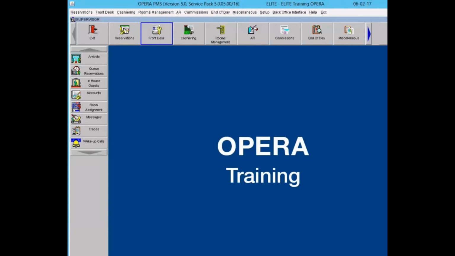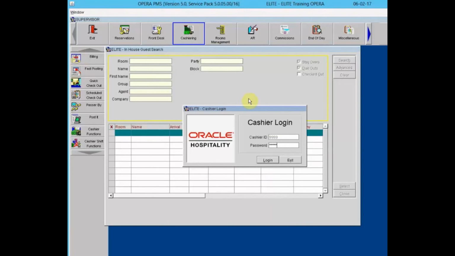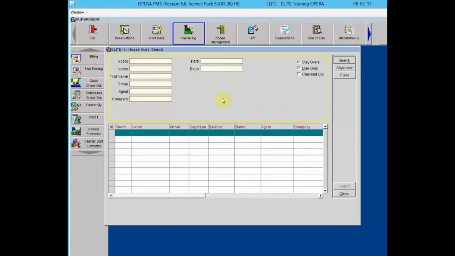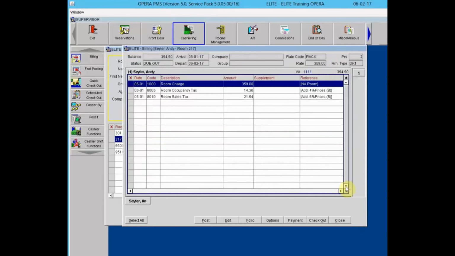So let's go ahead and go back to the billing screen. By the way, we went there first. So I'm going to go to Cashiering. I'm going to go to Billing, put in my password. I only want to see my due out, so I uncheck stayovers. I click search, and I'm going to go back into the Andy Seiler reservation. I'm going to click on select, and now let's take a look at the billing screen here. At the top, we call this the title bar. This displays the guest name and the room number.